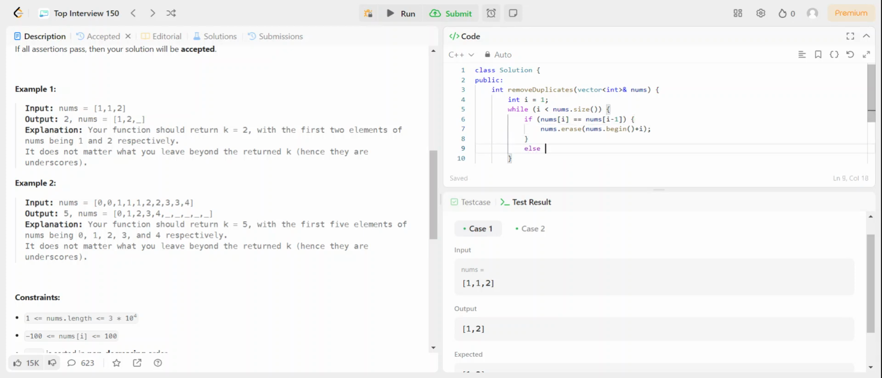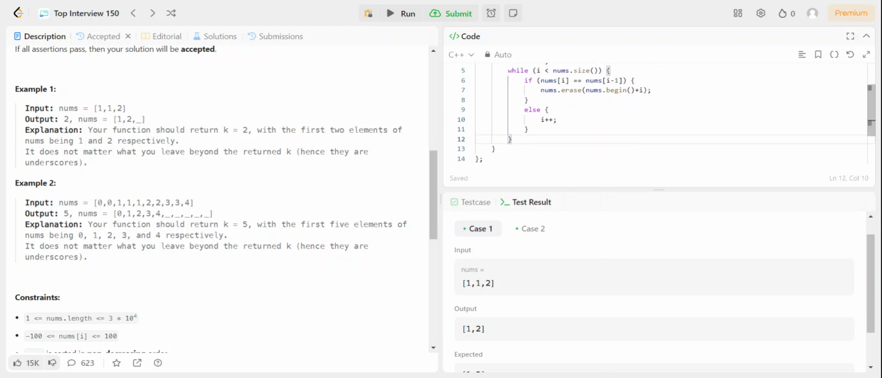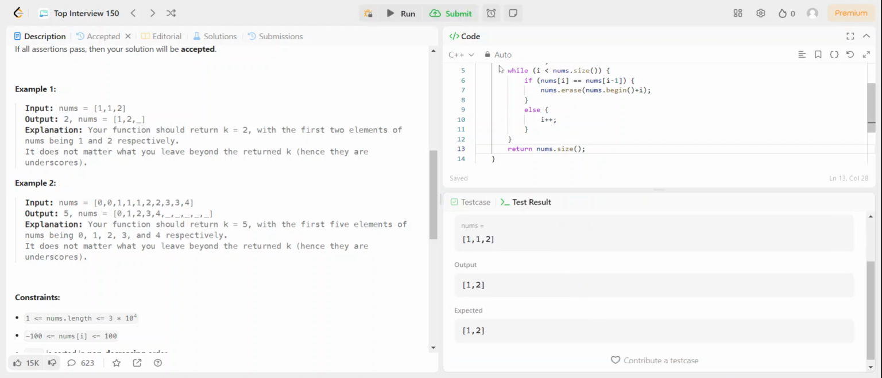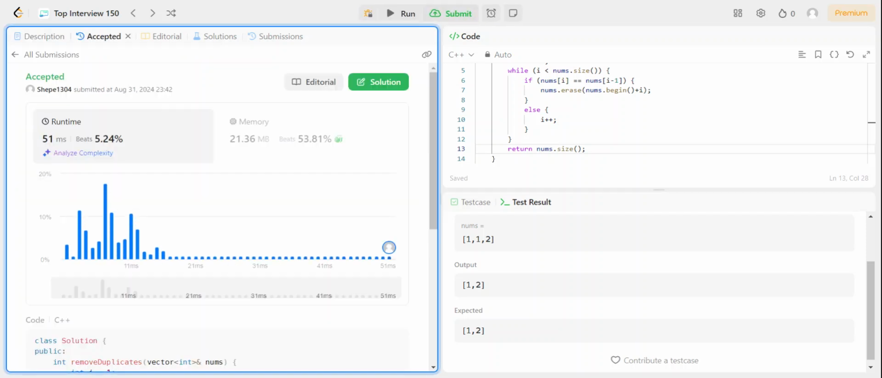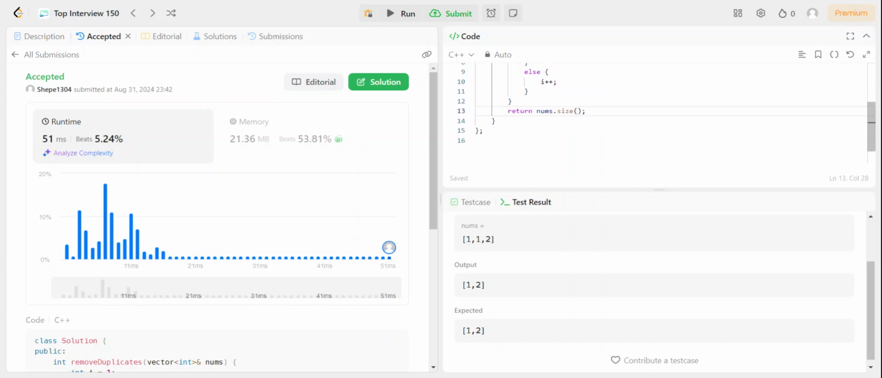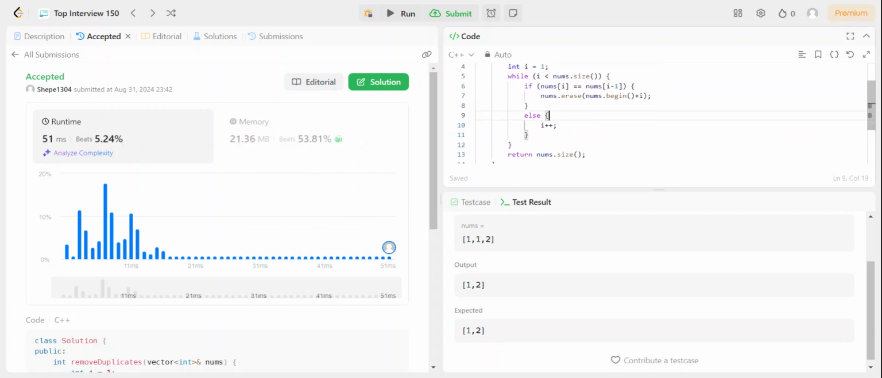Otherwise, else we would move the index up, and then we will return our nums size. So let's run it. Perfect. Now let's submit it. So as you can see, this code right here works, and it's pretty simple. It's only 15 lines of code or so, but it's very slow. It's very slow, and it takes a lot of memory too. So how can we improve this?